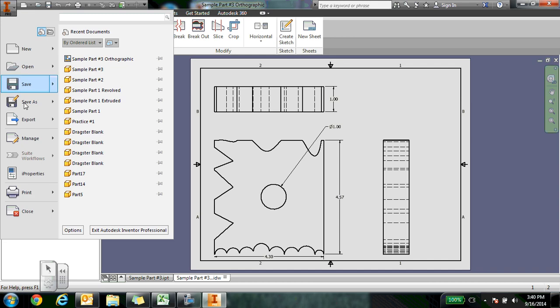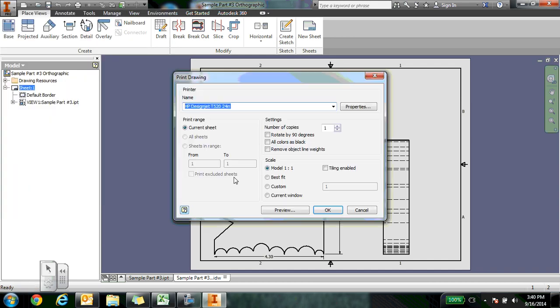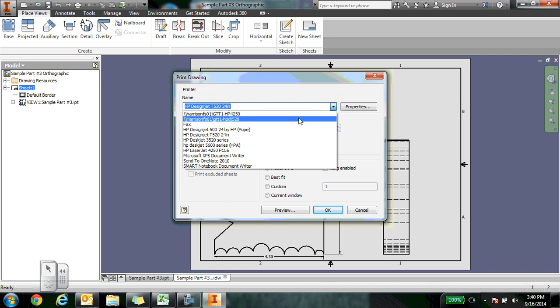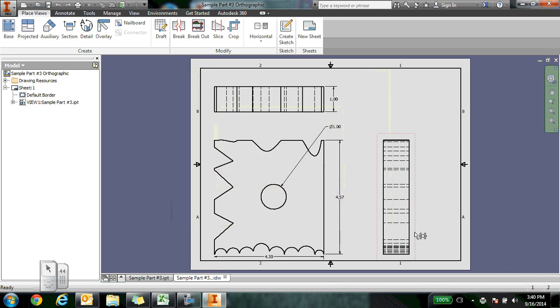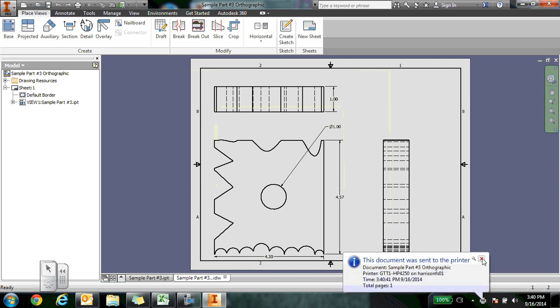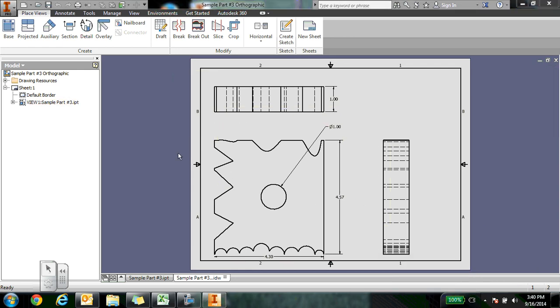And then we're going to print it. Go to the I, print. Make sure you send it to 4250. Okay? 4250. We're always going to print to 4250. And you're finished with Inventor tutorial number 5.